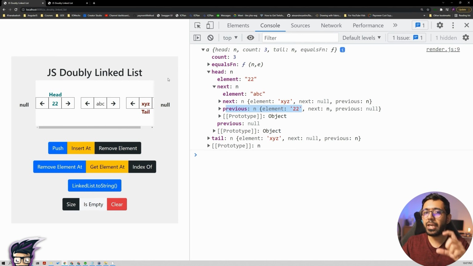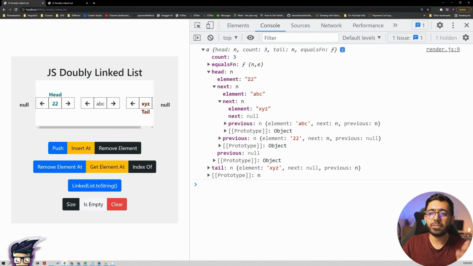Now that 33 element in the middle that we just removed does not exist in this entire linked list because we have 22, ABC, XYZ, and then the next is null. So we don't have anything. And that essentially is all the methods that we wanted to cover in this video.